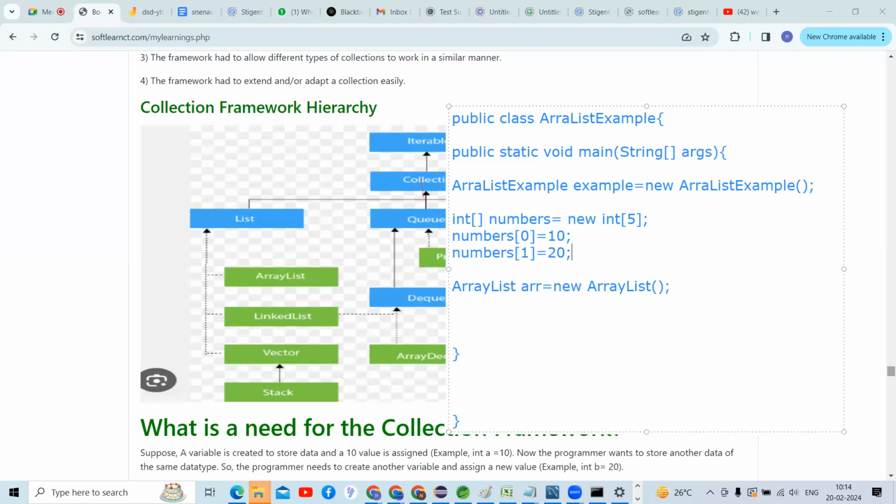Now coming to ArrayList, how can we add an element? Is there any predefined method, or do we need to add the element based on the index position only inside the ArrayList? Sir, at least there is a predefined method, sir.